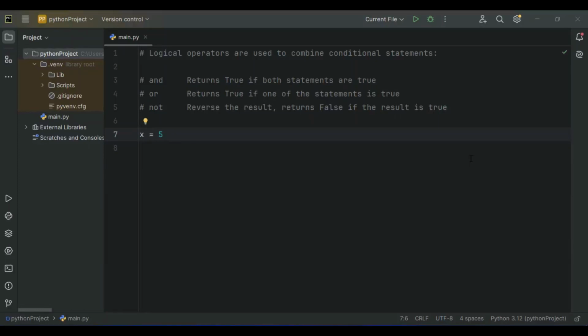In our previous video, we discussed comparison operators in Python, and in this video we're going to be discussing logical operators. Logical operators are used to combine conditional statements. We have the AND logical operator, which returns true if both statements are true, and we have the OR logical operator, which returns true if one of the statements is true, and NOT, which reverses the result, returns false if the result is true. That is more like an inverter.